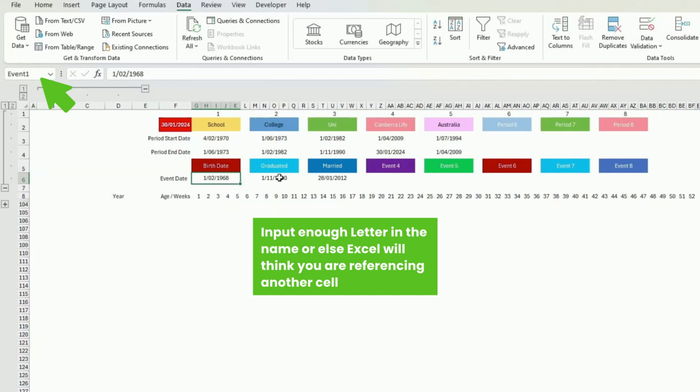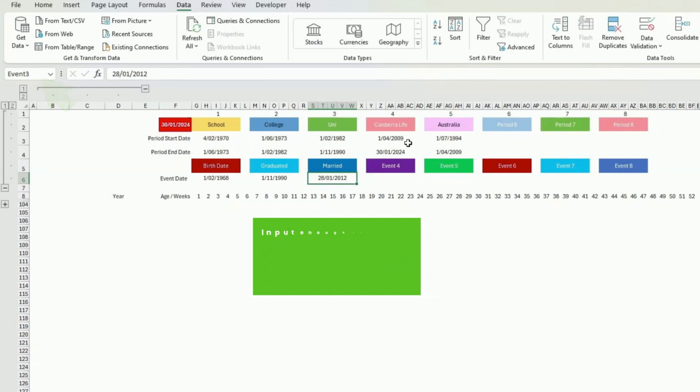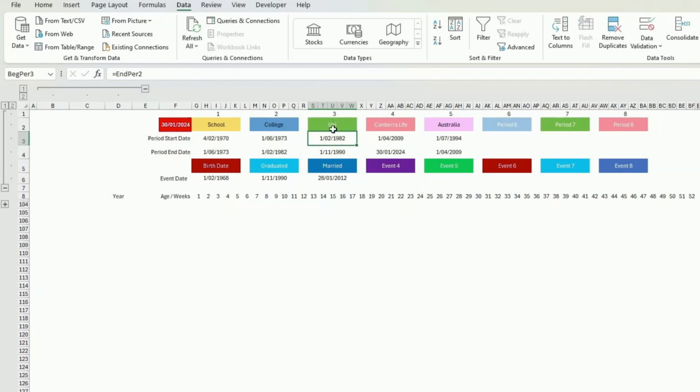So I will name this one event 1, event 2, event 3. And after, it might help if you just put some dates. If you want to put some dates as you build it, you will see it makes things a bit simpler. So what you can do is reference all the fields. Like for instance, let's say that you start uni just after college, and you can put the start date of uni. You can refer to the end of college here. Just an idea.